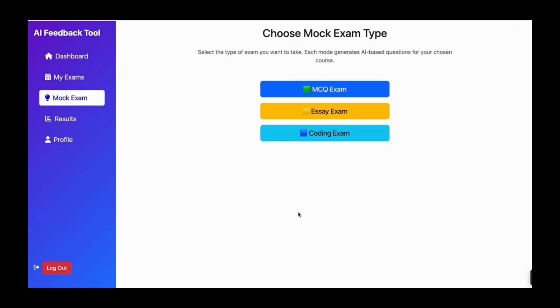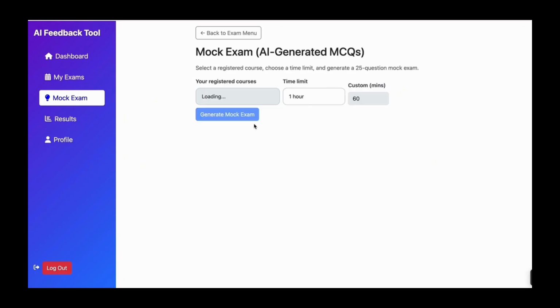Welcome to the mock exam page. Here, students can practice 3 types of assessments: MCQ exams, essay exams, and coding exams. Let me show you how each section works. First, I'll open the MCQ exam section.